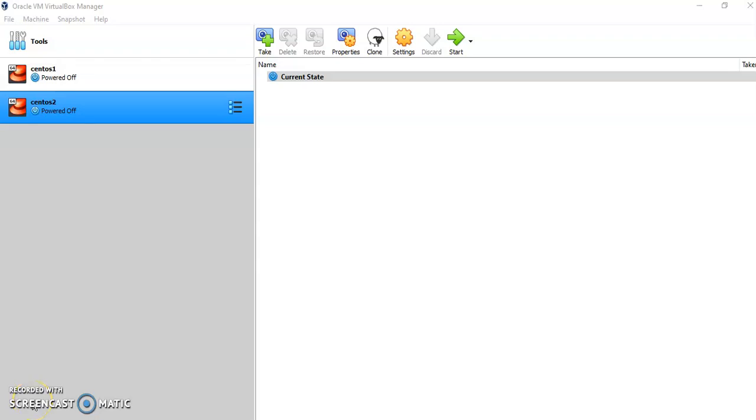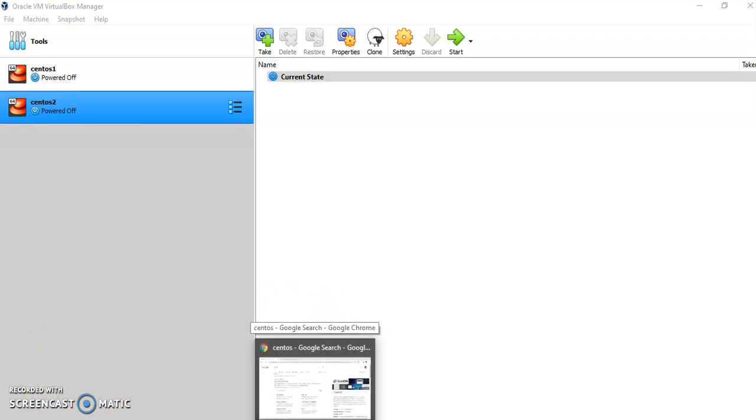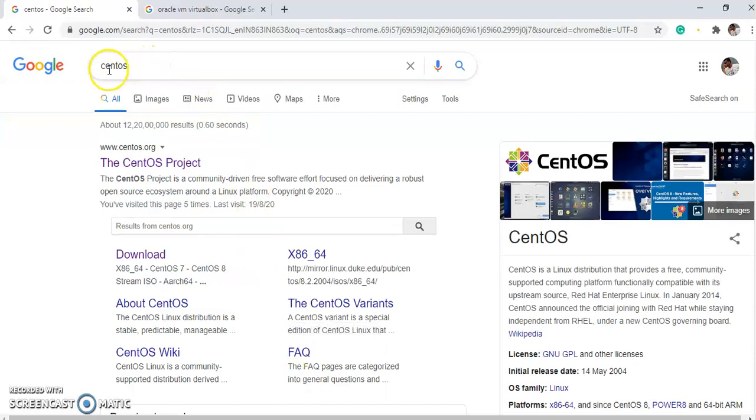Dear students, in this video we will understand and learn how to install CentOS in an Oracle VM VirtualBox. For that, you have to download the Oracle VM VirtualBox first, and also you have to download the image. So first of all, we would like to go to the browser and search for the CentOS image.